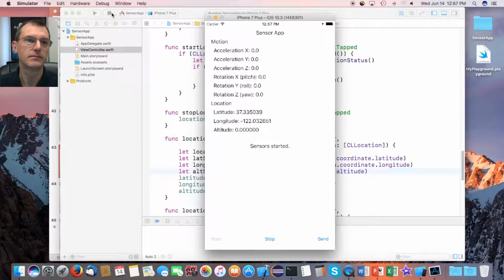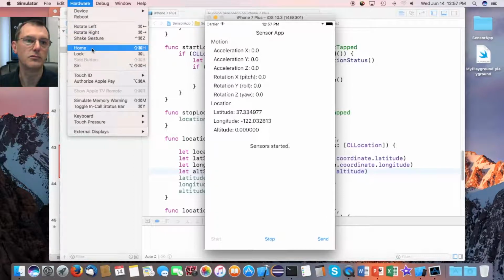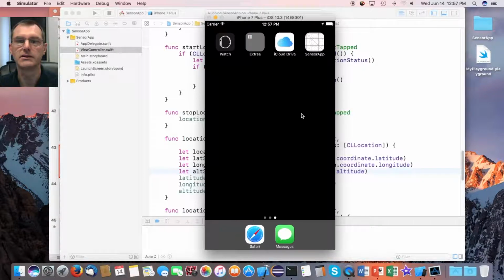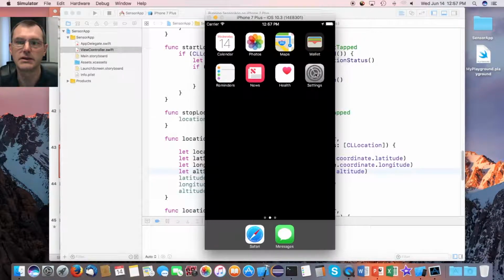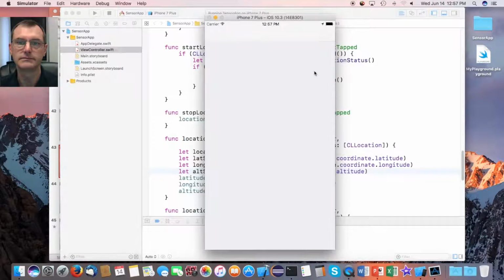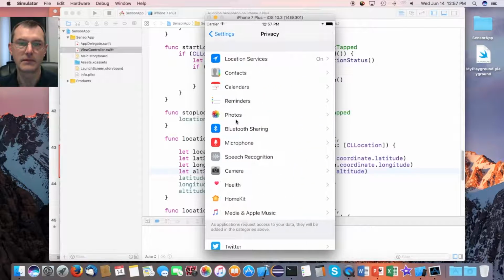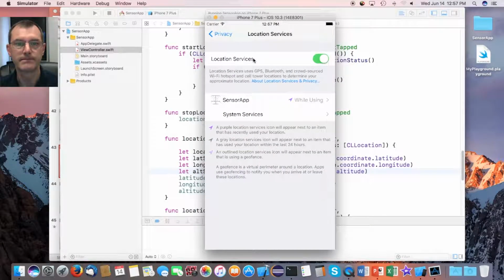So I'm going to simulate a home button click, which is Shift Command H. So I'll do Shift Command H, takes me back to the home screen. I'm going to scroll over one, click on the settings, and then I'm going to click on privacy. Then I'll click on location services.